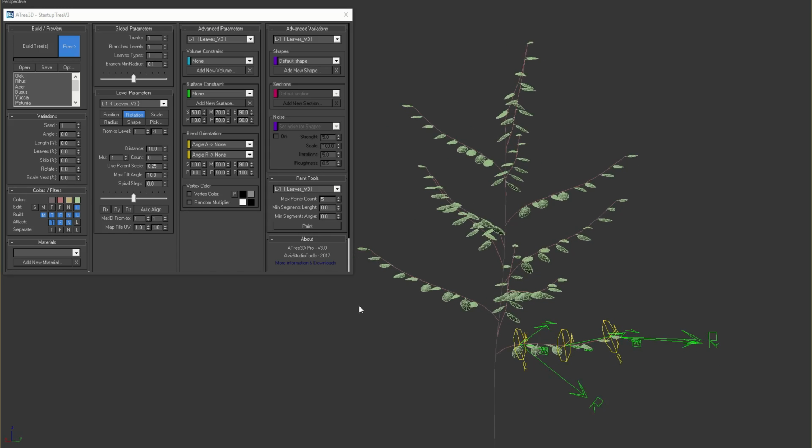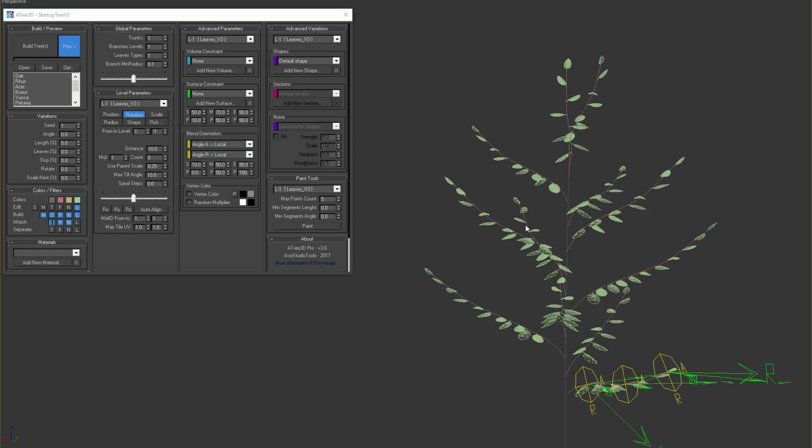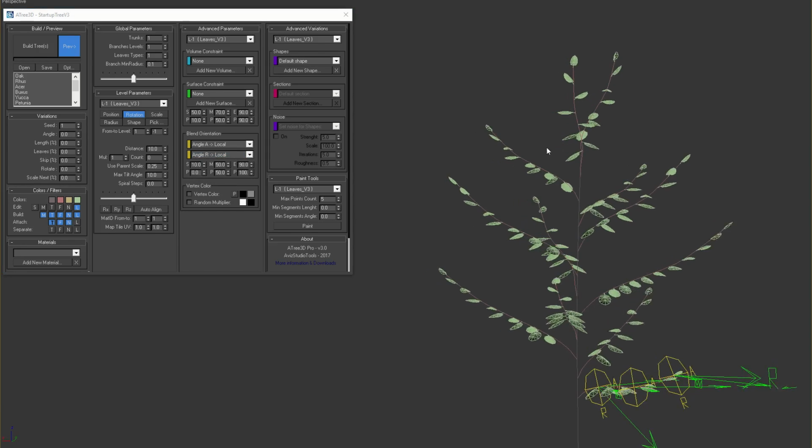If we do that for our leaves and blend their orientation with the local alignment for angle A and R, we'll see that the leaves start with orientation to the world and at the end are aligned to the branches.